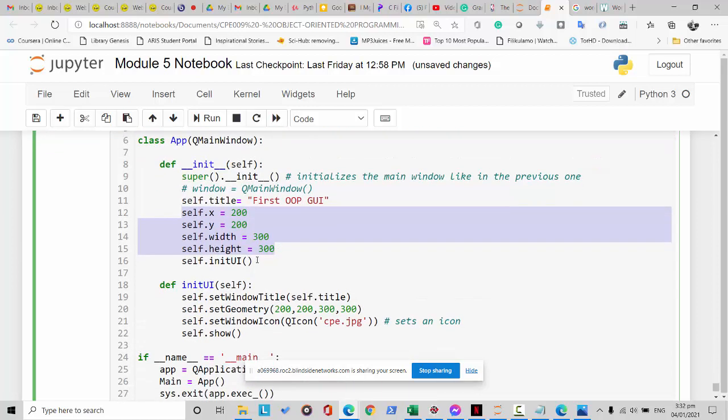From the init, okay, so it's still the same, we have that, but this time we can delete this. Okay, we can delete this, this title, this geometry. So instead of this geometry, we will change this. We can put here self.x, self.y, self.width, and self.height. So make sure our spelling is correct, otherwise there will be a syntax error.